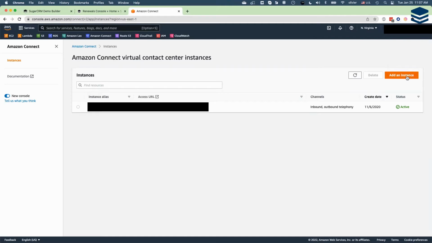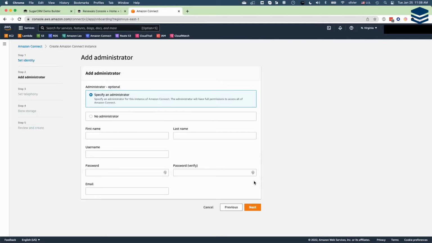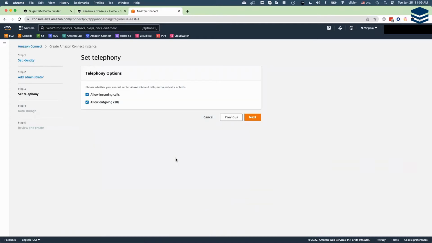The next step is to create a new instance. I will keep the default setting and store my users in Amazon Connect. All I need is to pick a name that will be SugarLive Generic 01. And I hit Next. Then I need to create an administrator. So I'm putting myself. I'm checking what I entered. I hit Next. I want to allow the incoming and the outbound calls.